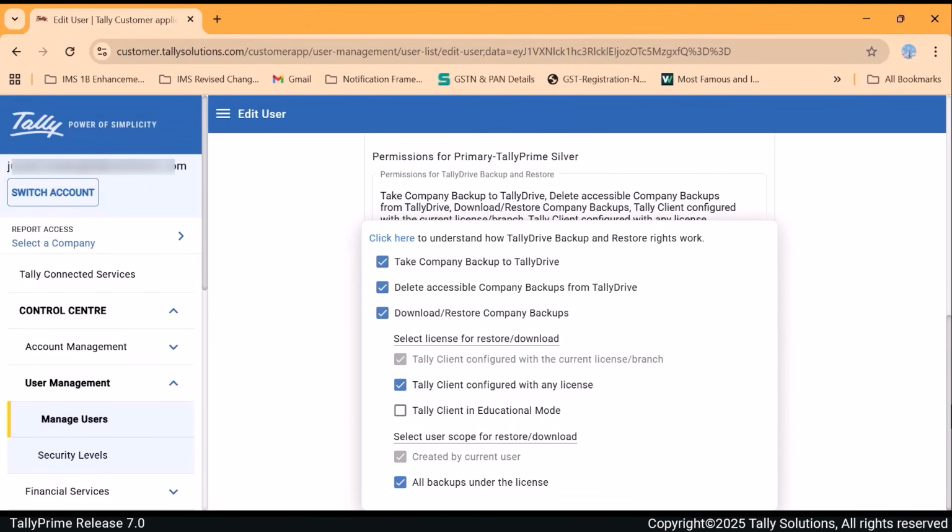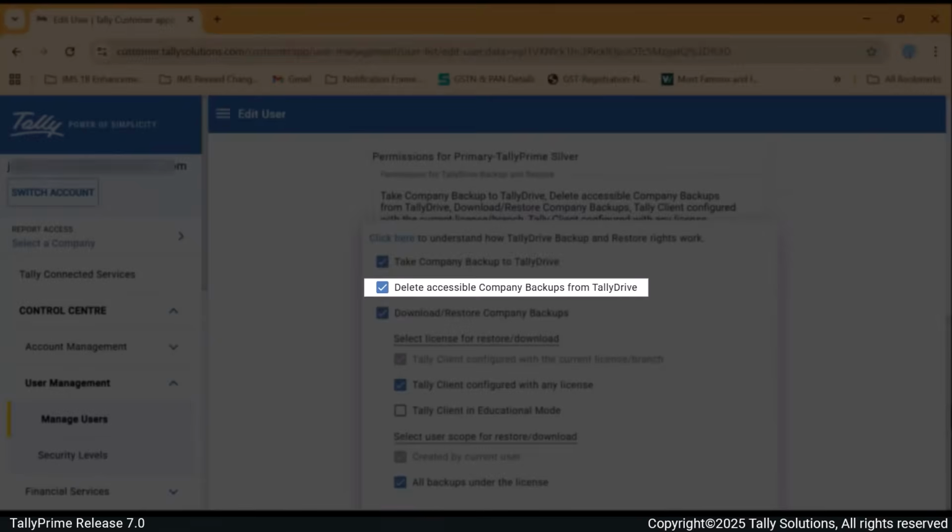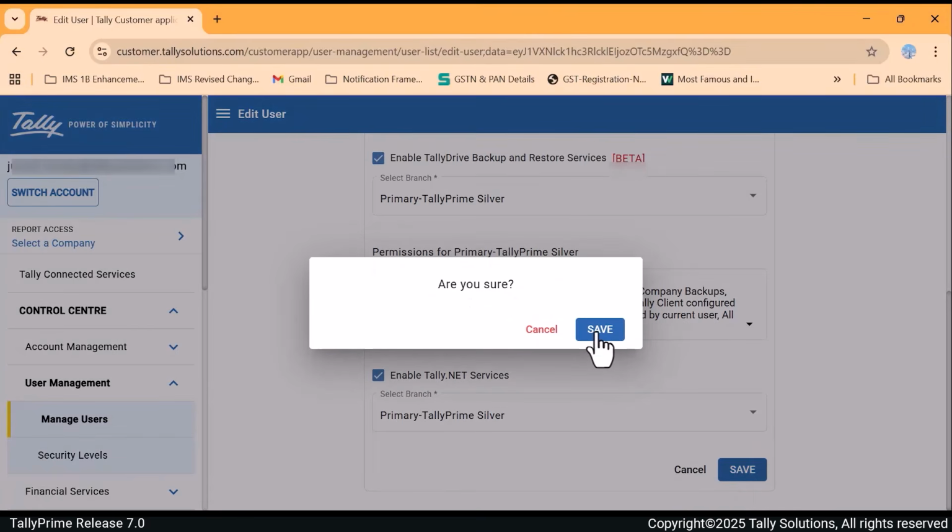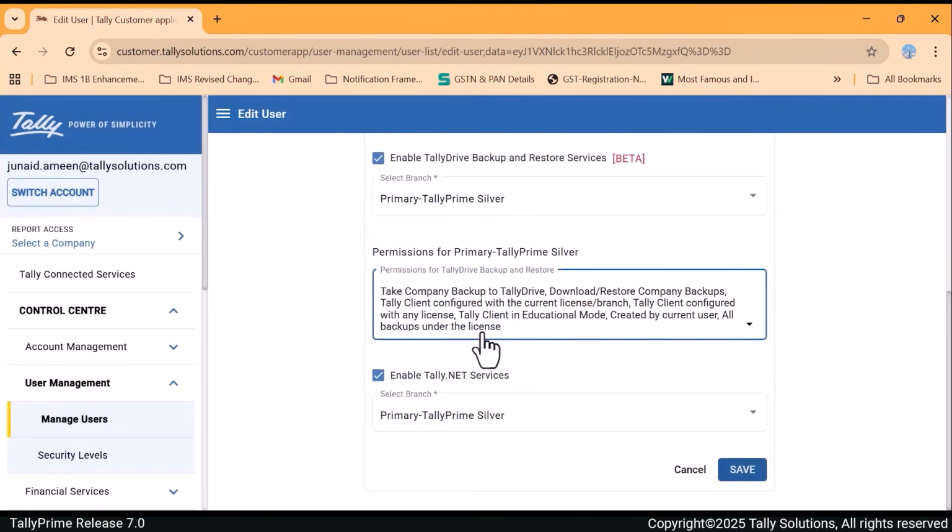These options give you precise control over how each user interacts with TallyDrive backups, helping you manage access securely and efficiently. Set the rights as needed and save the changes. And that's it. This is how you can manage user rights to TallyDrive services anytime you want.